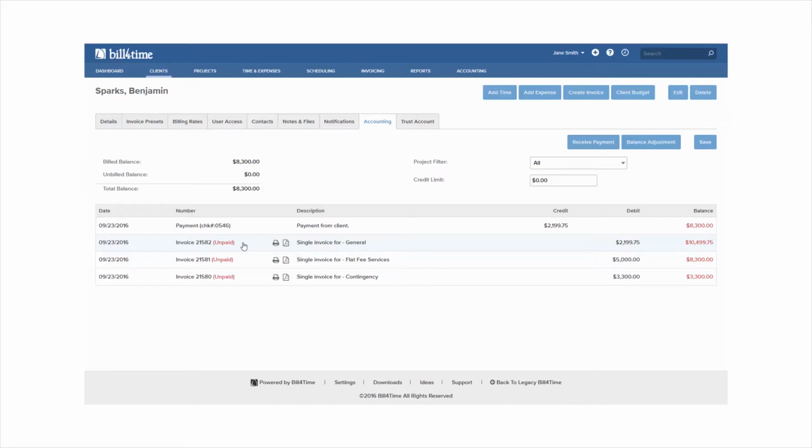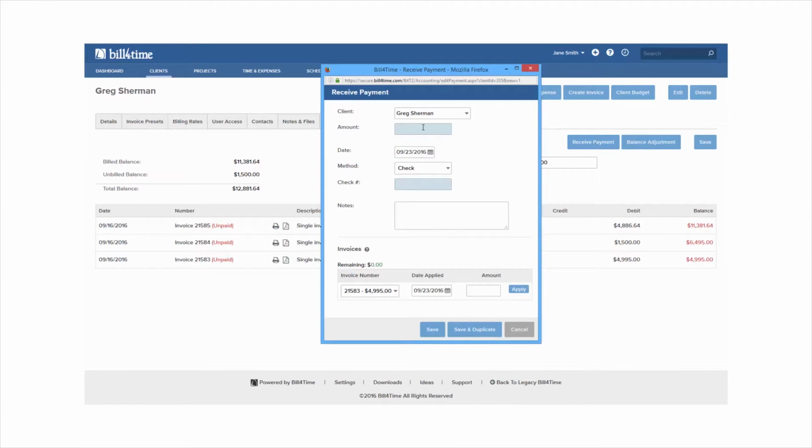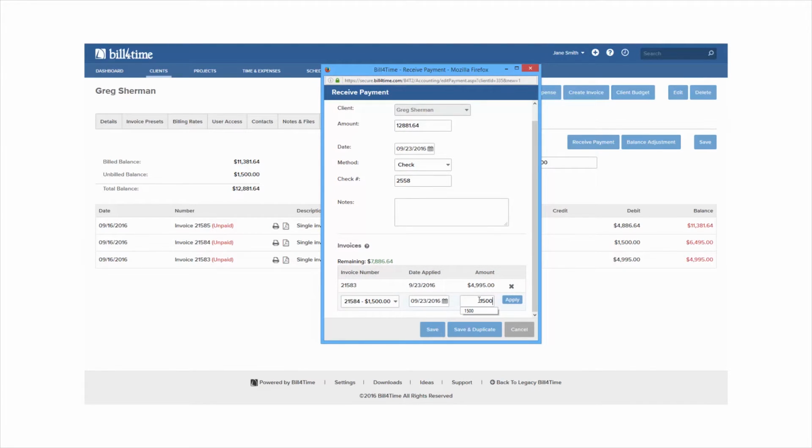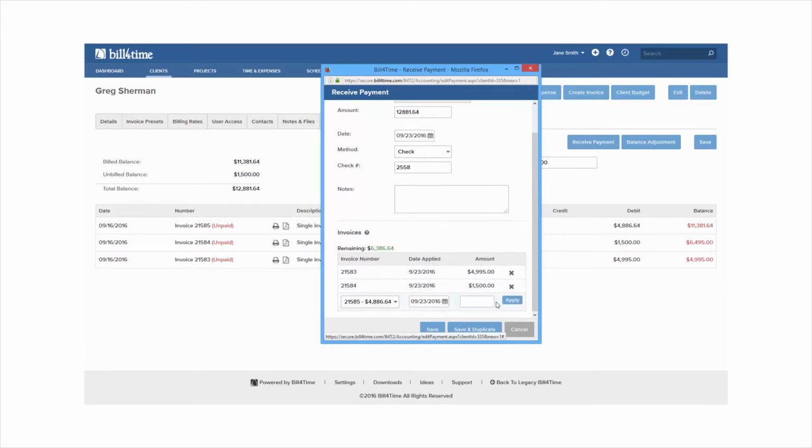Let's say you have a lump payment that goes towards multiple invoices. Go through the same process and enter in the full amount in the top amount box. Then in the bottom amount box, you can enter in the amount you wish to apply to just that specific invoice, and then click Add. Do this for the next invoice until the payment is brought down to 0. Once this is completed, click Save.